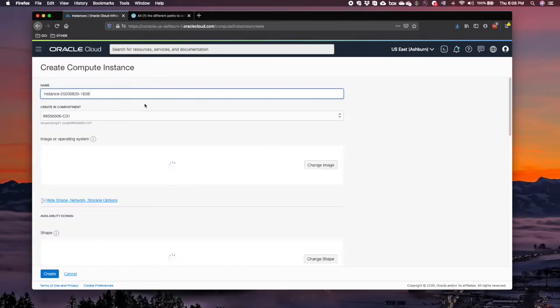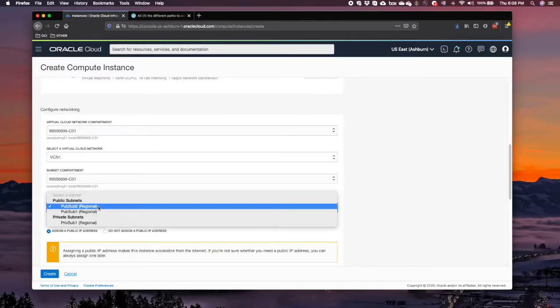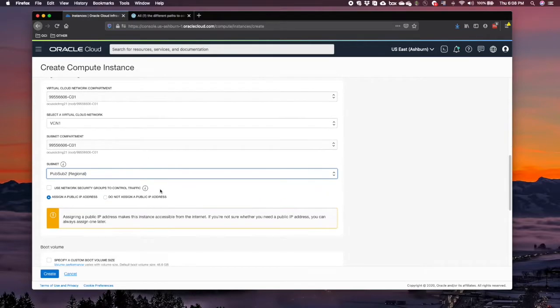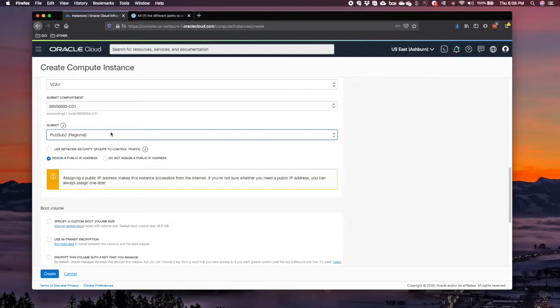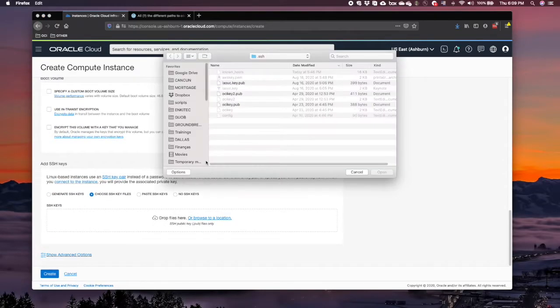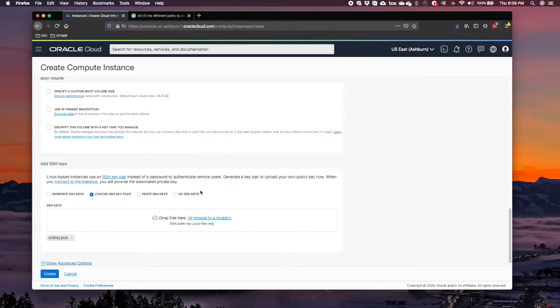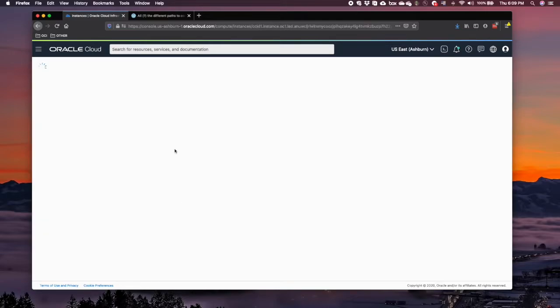Okay, so create instance, pub 2 VM. It's going to use subnet pub sub 2. I'm gonna use the same key files again, and I'm gonna create this third virtual machine.